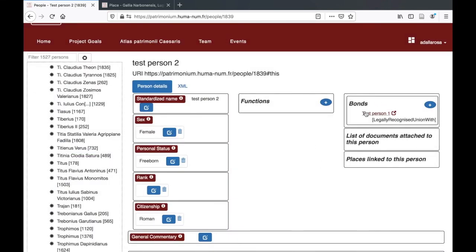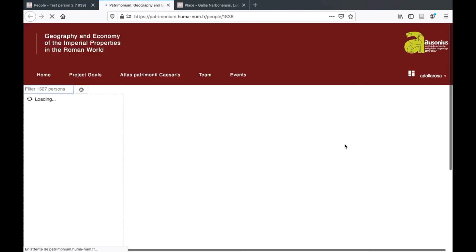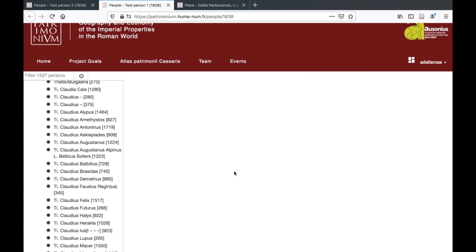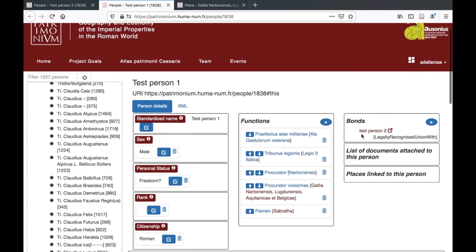And here it is, test person 1. If we go to test person 1, you will see that test person 2 is indicated here as having a legally recognized union with person 1.